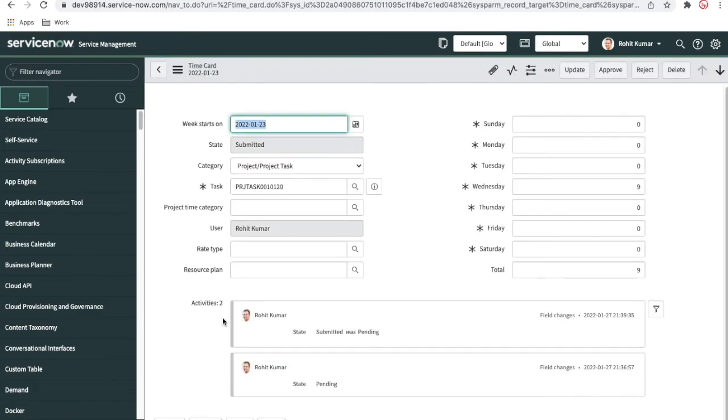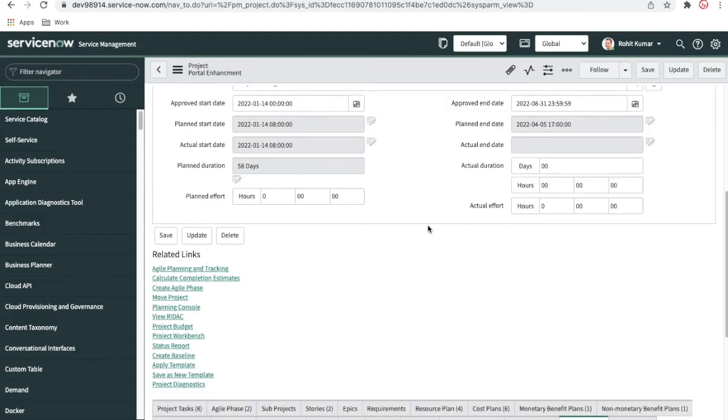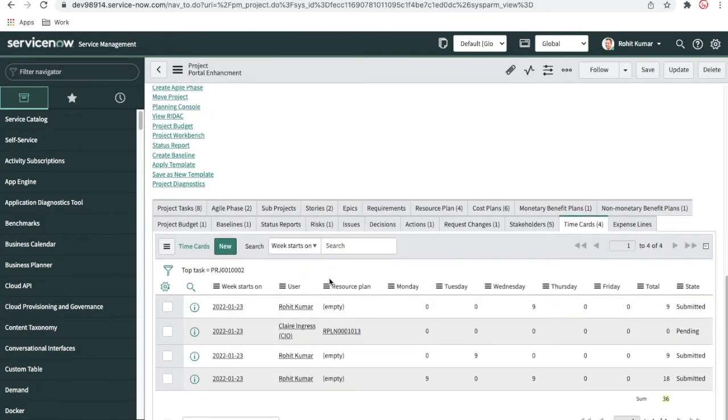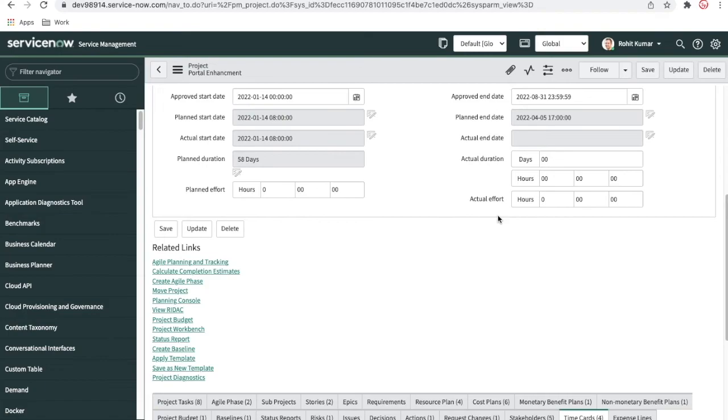So the timesheet approver has the option or ability to approve the timesheet. They will approve or reject it based on their understanding. Whoever is the actual user, they submit their timesheet, and once they have filled it, it will go to the timesheet approver. For each different task, it can generate the time card.